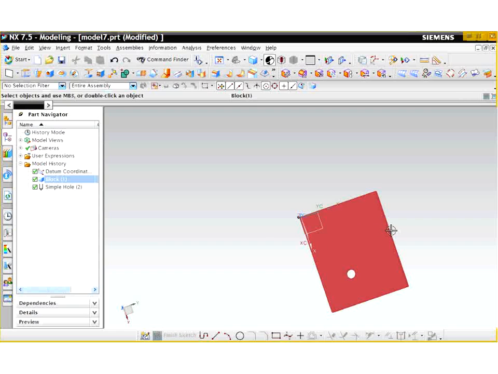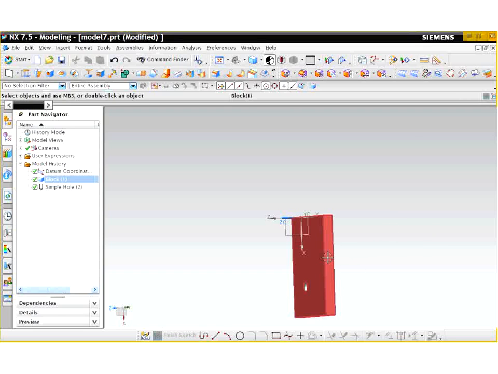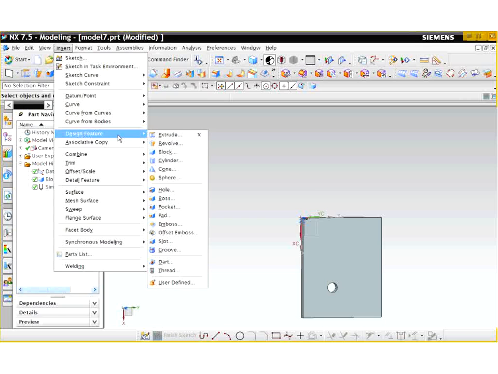So one of the things I did was I set one of the constraints as a through body. What that lets us do is change the shape of this object, and as the shape of this object changes, so if it gets thicker, the size of the hole will also adjust itself to accommodate. So that's one benefit of using some of these different tools. We're going to talk about some of the others here as we go. Let's create another hole here. Let's go to Insert, Design Feature, Hole.